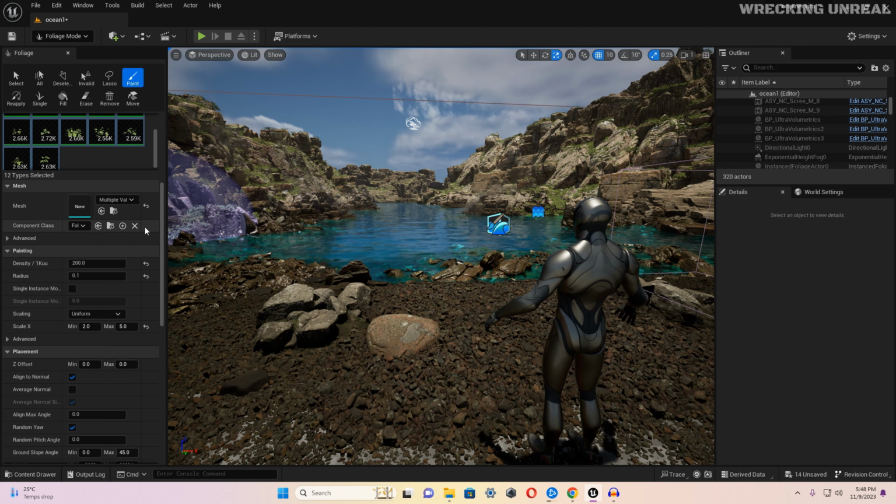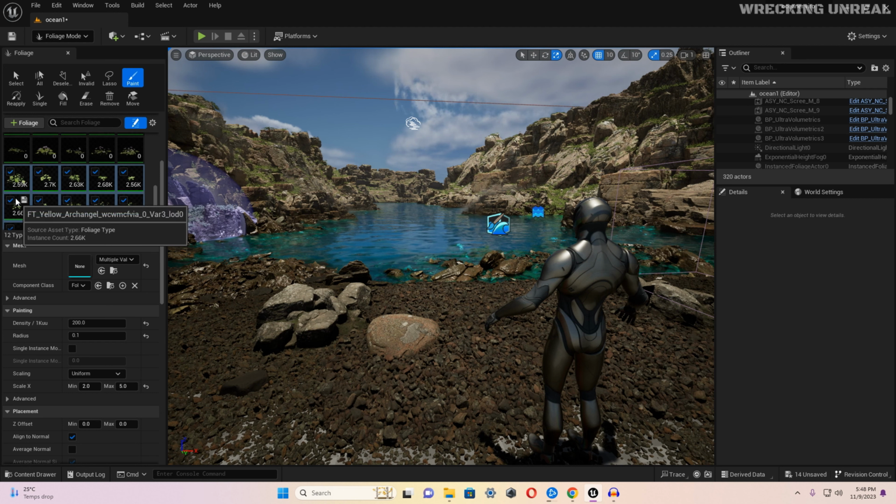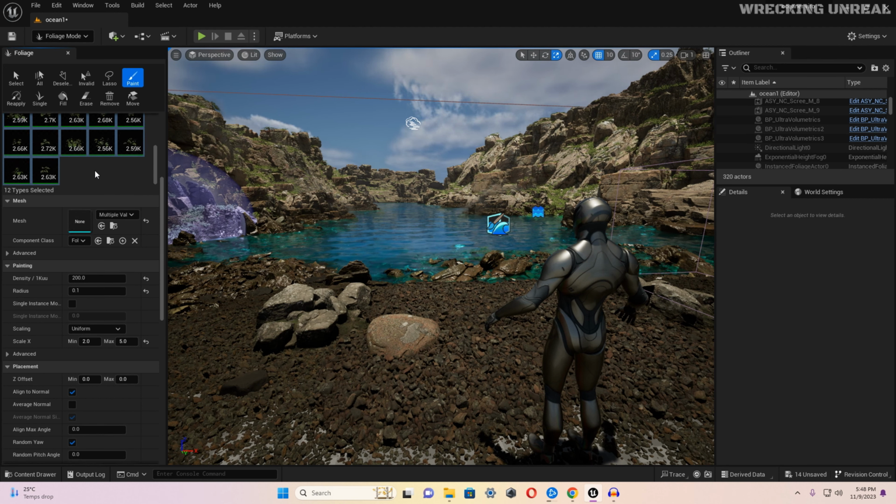Okay, that's done. Now we need to add another foliage. We just need to deselect this one. Just select this one and the last one, hold shift and untick this.